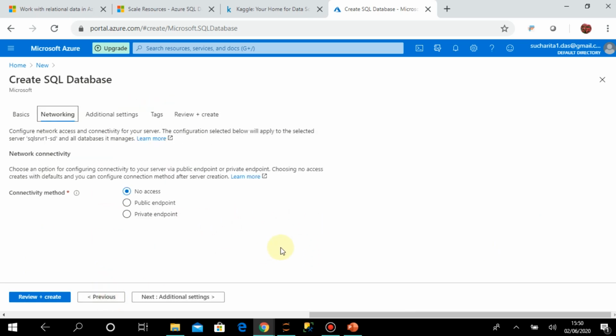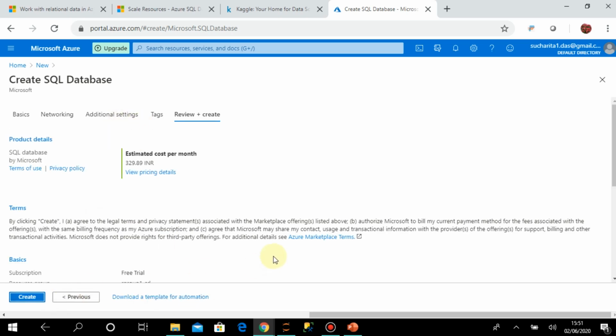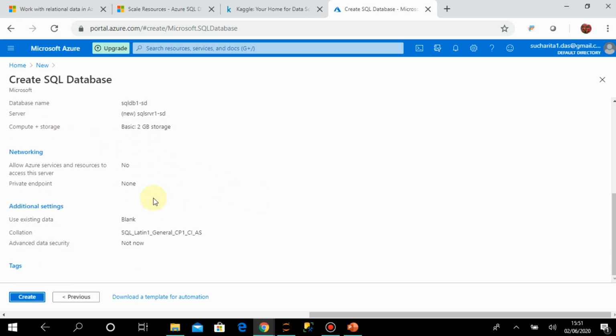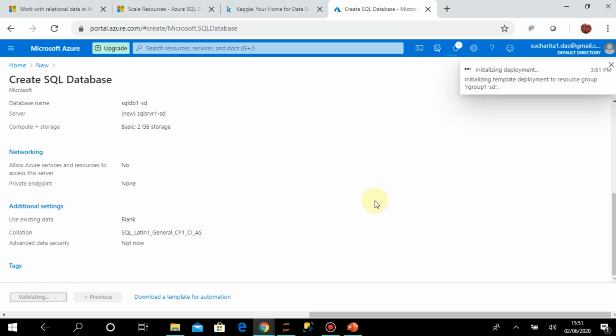Next thing is networking. Networking is about how the SQL database is going to be accessed by different machines, different clients. Okay, so for now I'll just keep it as no access. When required later we can change this. Fine, so I have nothing much to do on this. So let us go to review plus create. When you are creating, it will show you all the details in a summary form. You can see that these are all the details provided. So now I can press this create button.